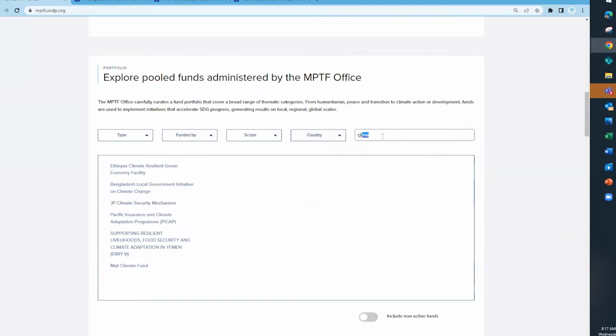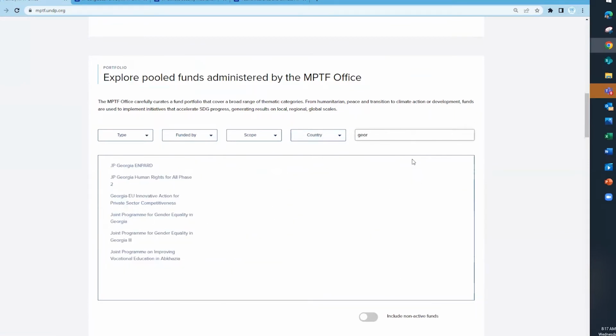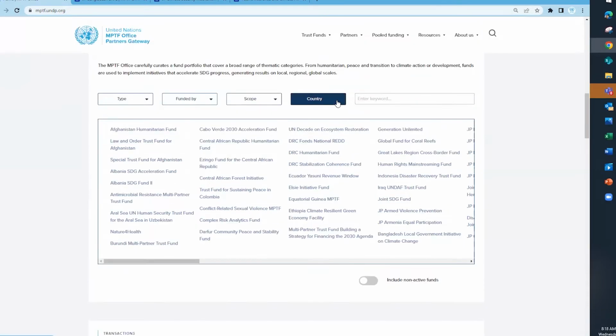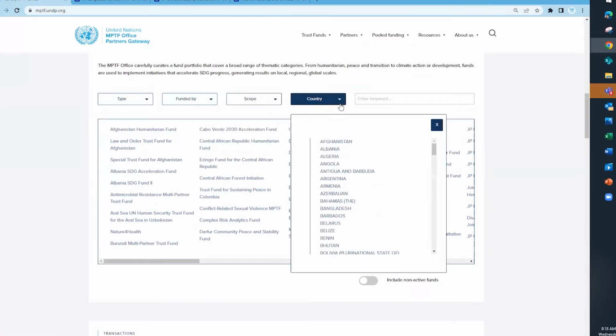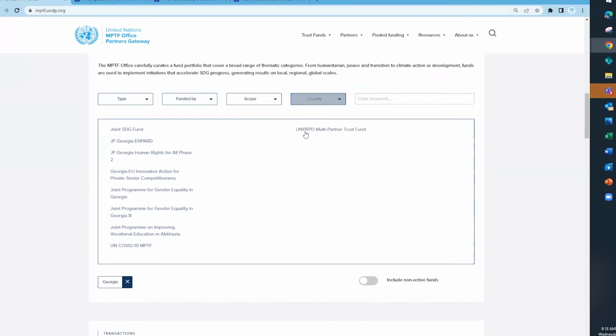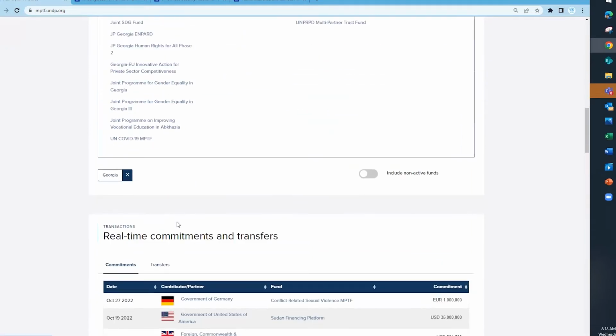But let's say we want to go to all that we have in Georgia, you can find it here. Perhaps it's not that important for you, but if you are in a country office and you want to see all the country pool funds that are in your country, let's go and also say Georgia, that we were talking about before. So here you will have all the funds that are currently operating on activities in Georgia.